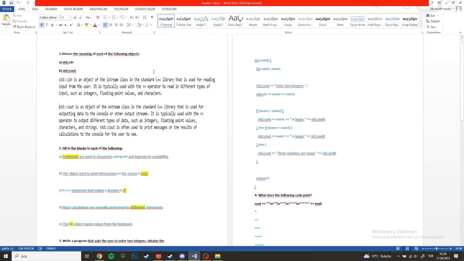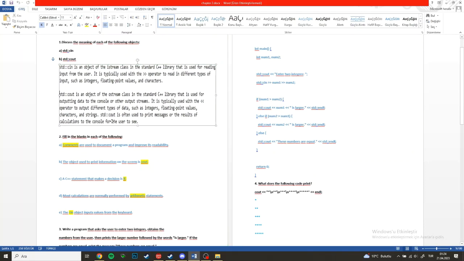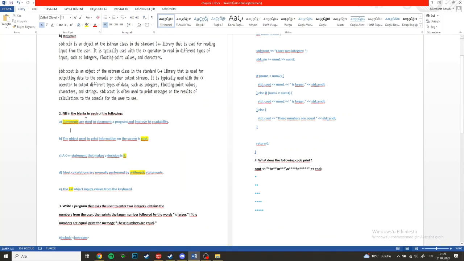After this comes cout. Cout is an object of a stream class in the standard C++ library that is used for outputting data to the console or other output streams. It is typically used with the << operator to output different types of data, such as integers, floating point values, characters, and strings. Cout is often used to print messages or results of calculations to the console for the user to see.